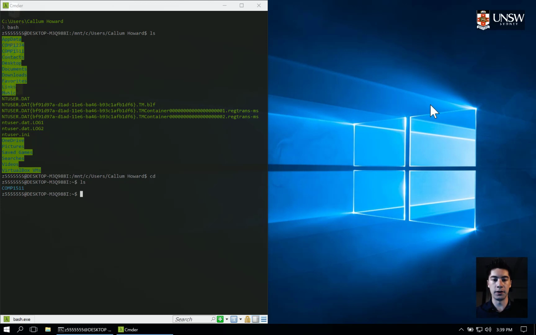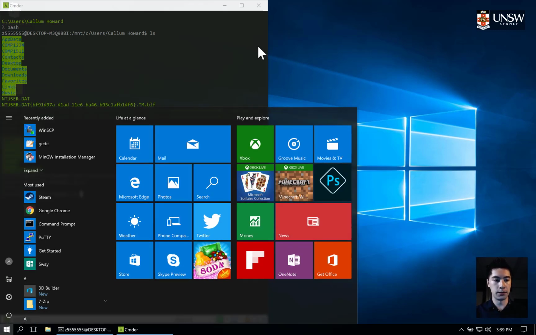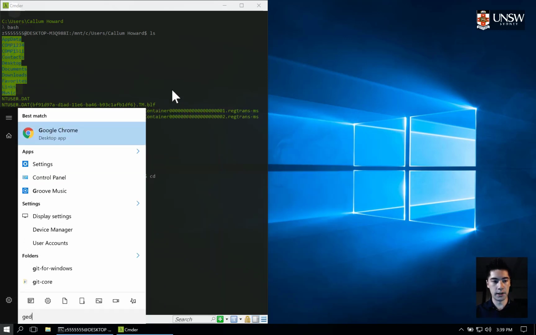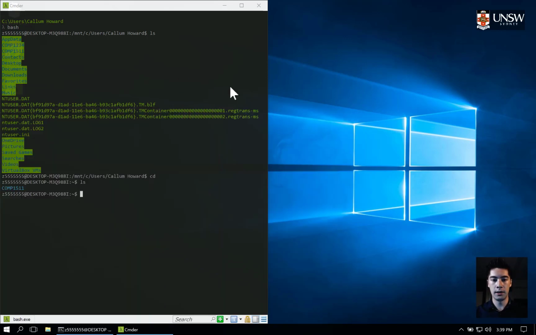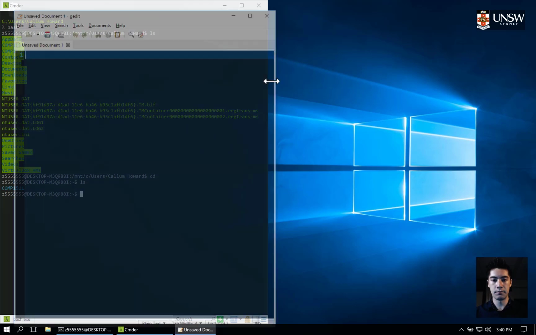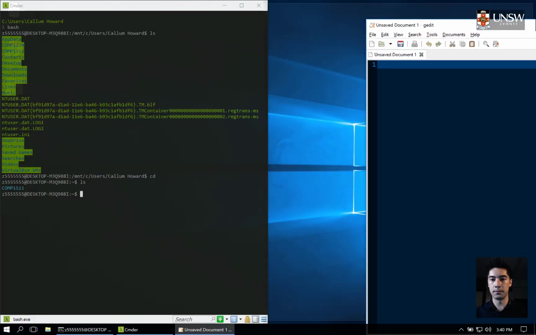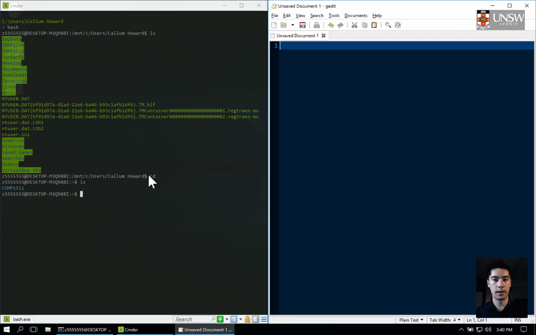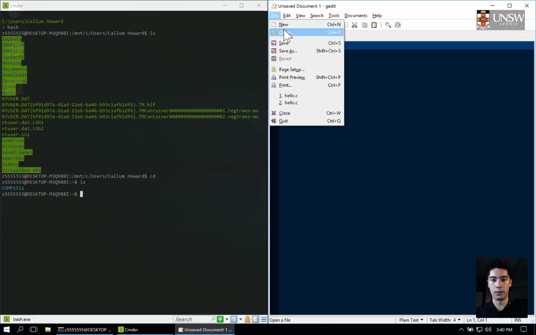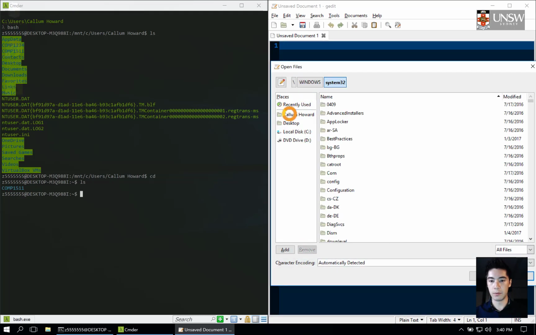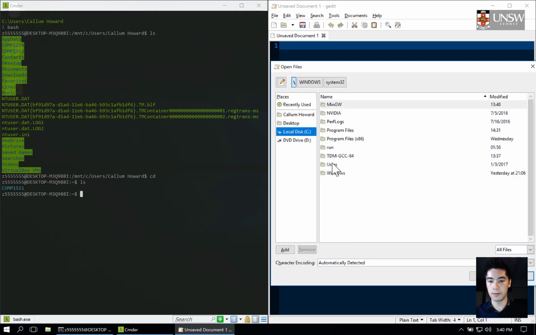So if you watched my previous video, you may have seen that we can install various text editors. We will need a good text editor unless you're using one that's built into the terminal, like Vim or Nano. So let's use Gedit. I have Gedit already installed, so I'll just search for Gedit. There we go. And I can snap that to the side here. Alright. We want to open the file I prepared earlier.